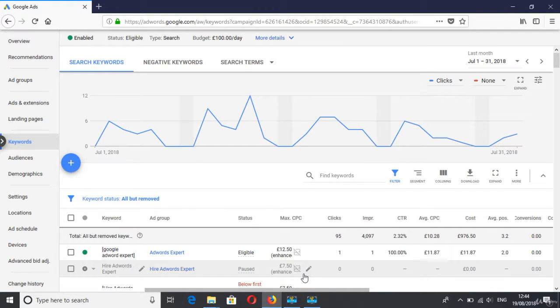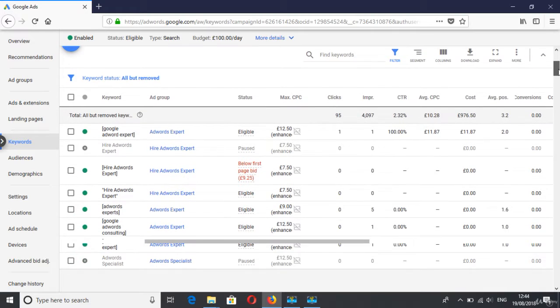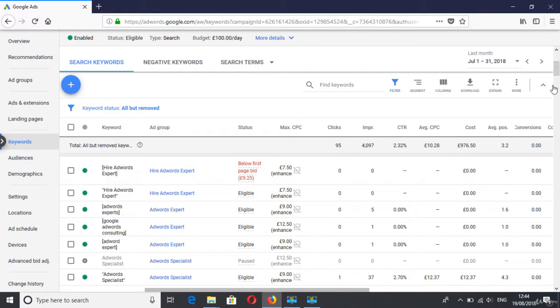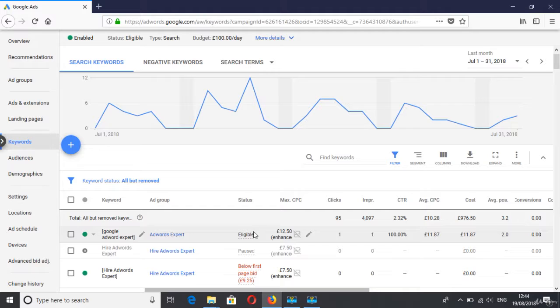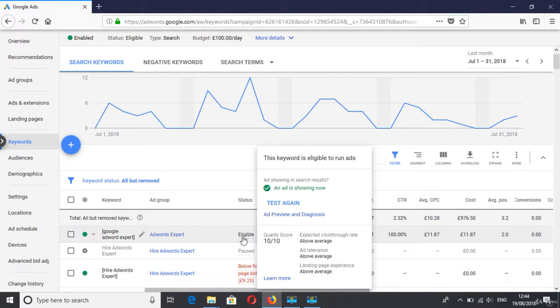The first one is in the keywords tab, as I have here. We have our keywords running on the left, and under the status column we have the status of each of those. We can see the quality score is 10 out of 10, and it's 10 out of 10 because expected click-through rate, ad relevance and landing page experience are all above average. So that's one place you can check your quality scores, and if there are any issues there, you'll know which of those three factors to fix.